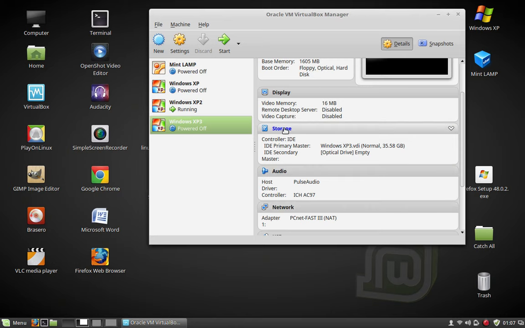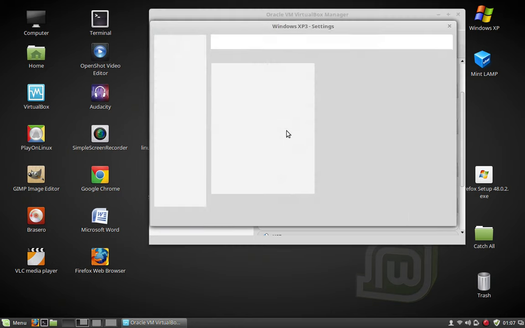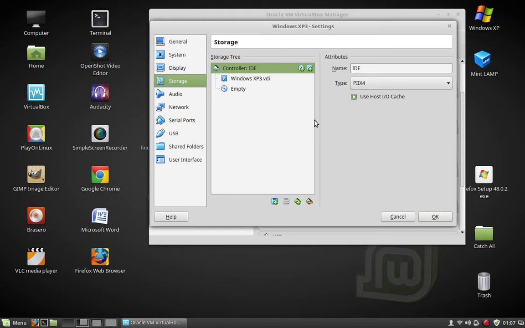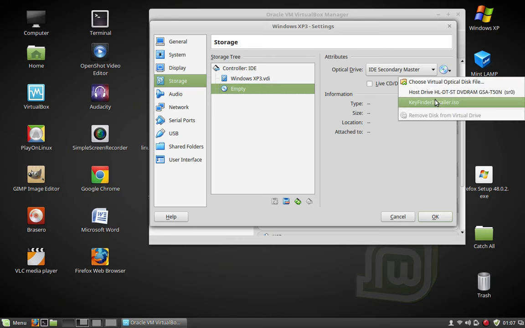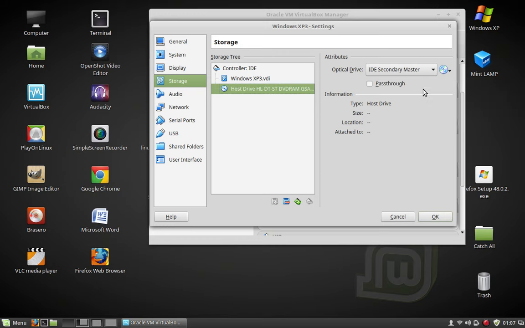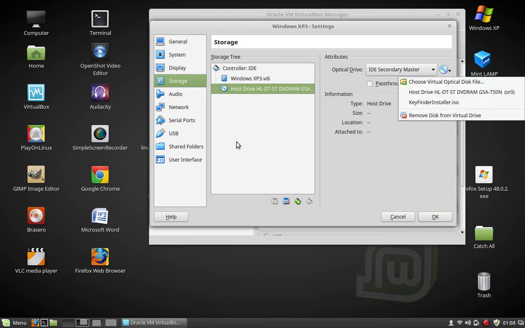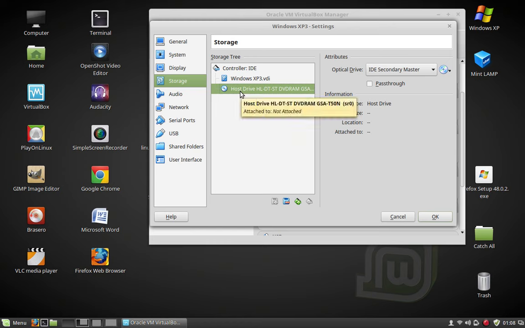Now the storage. Make sure you have your Windows XP CD in your CD-ROM drive. Go ahead and select your DVD-ROM drive. So you select right here, and that's your normal DVD-ROM drive or whatever, your CD-ROM. Hit OK.